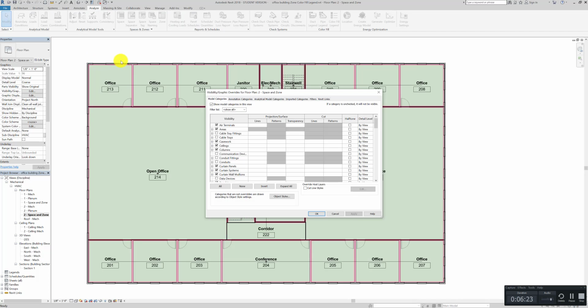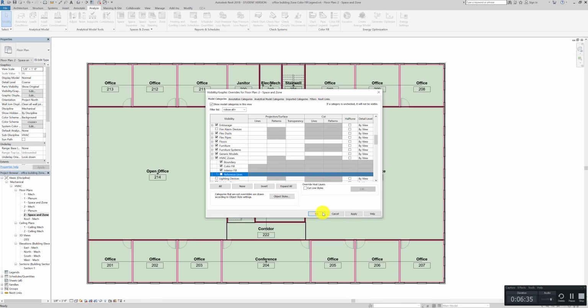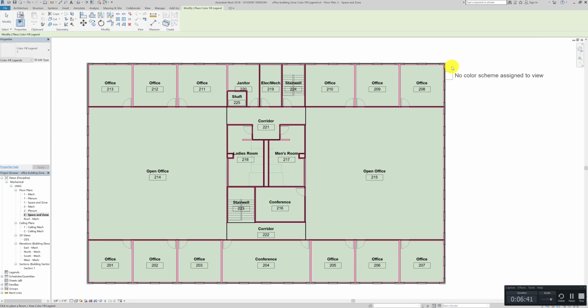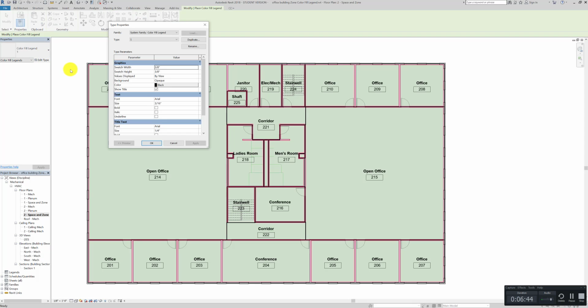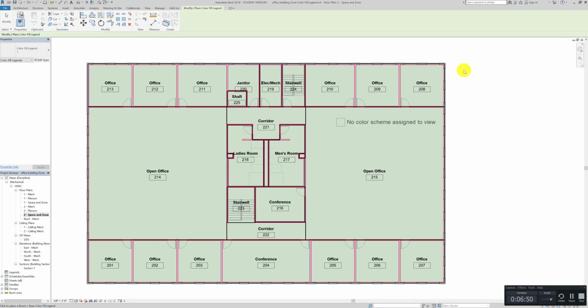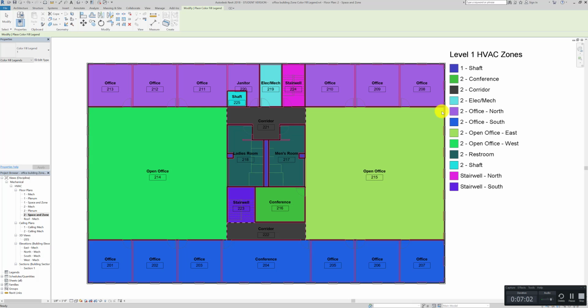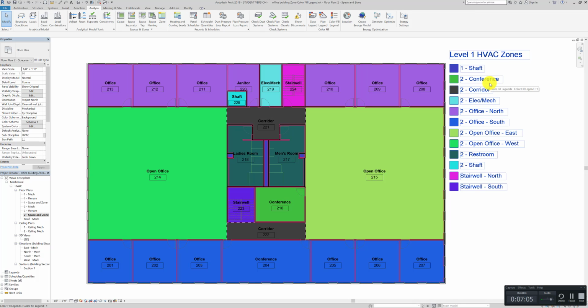So you type VG, so you can turn off this reference line. Then you go to the color fill legend, right? And then don't forget to edit the type. Double check the title is checked, right? Okay. Then you press here, right? And it will ask you this. Then you select the HVAC zone, right? Still use the schema 1. Then press OK. So it will calculate, shown like this, right?